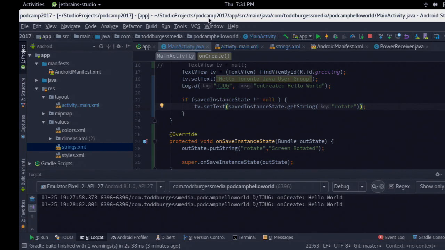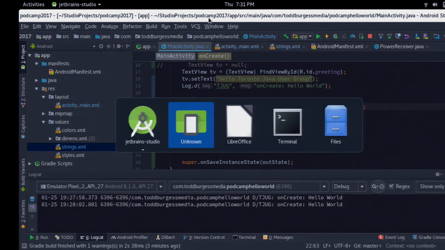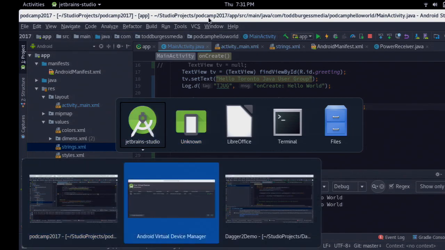Big thing, testing. I just wanted to do that here.